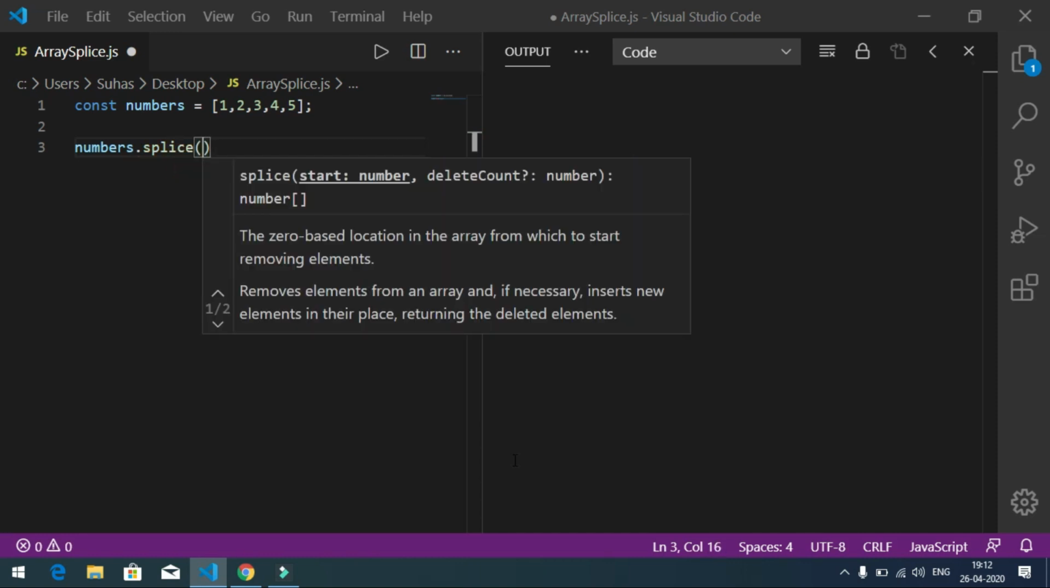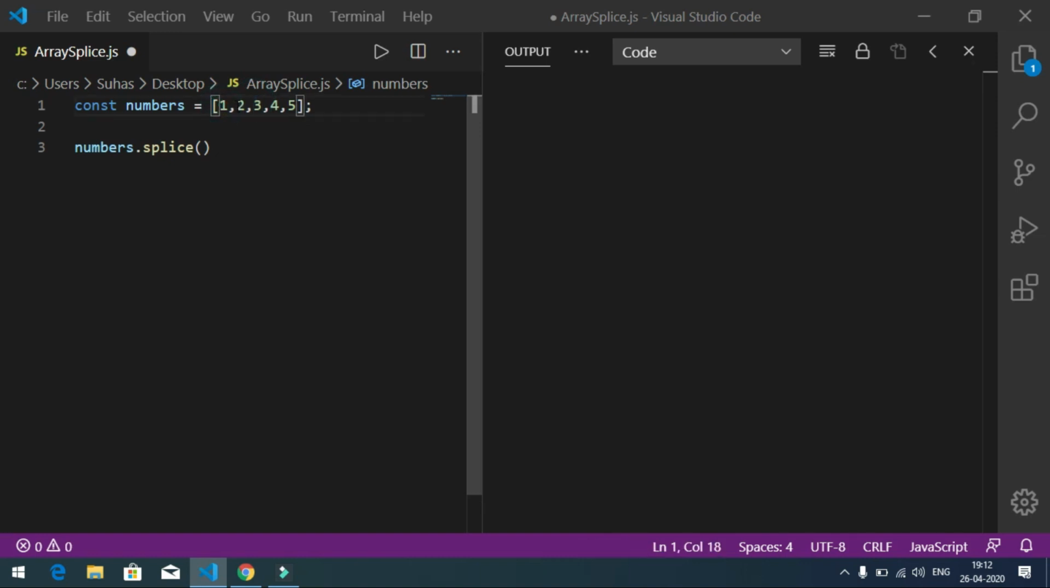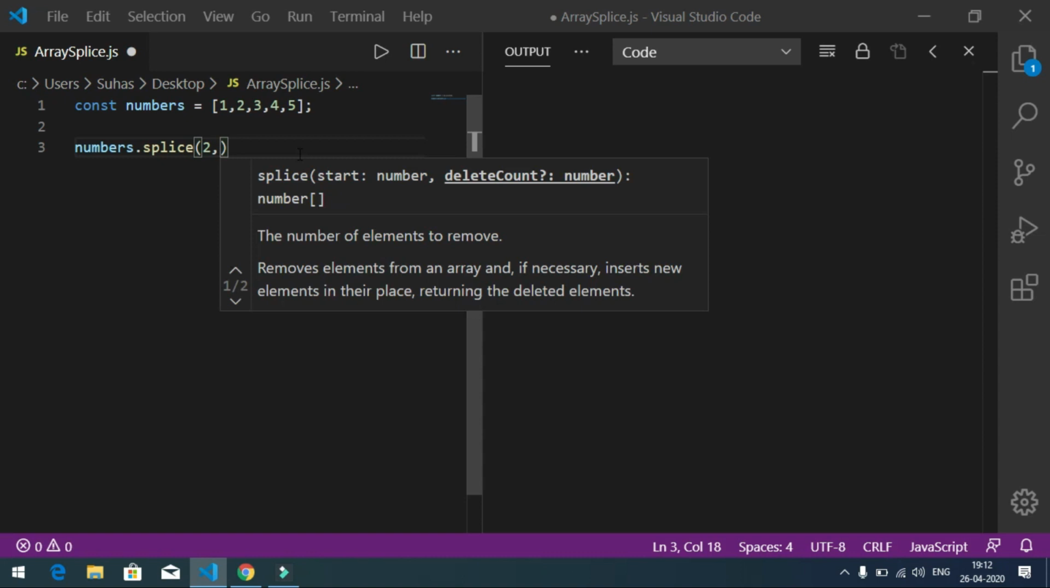It has three parameters: start, delete count and number array. Basically the number array is optional. The start is the starting index from where you have to delete. So let's say I have to delete from 3. The index will be 0, 1 and 2, so I'm going to mention it as 2 comma, and then the delete count.